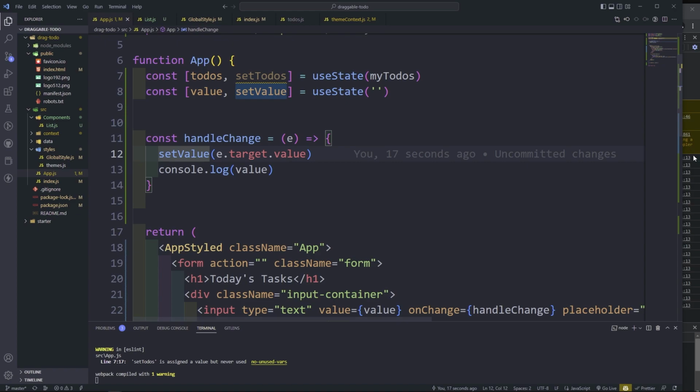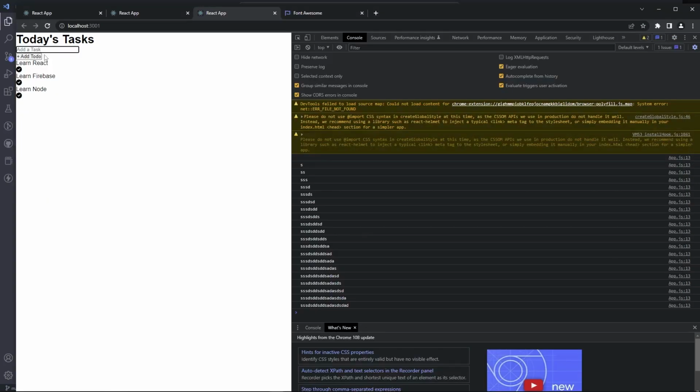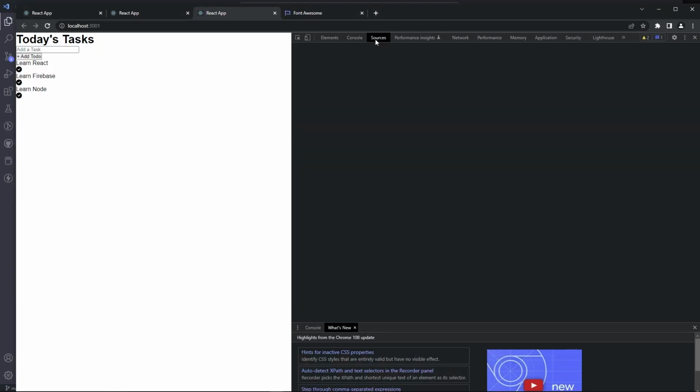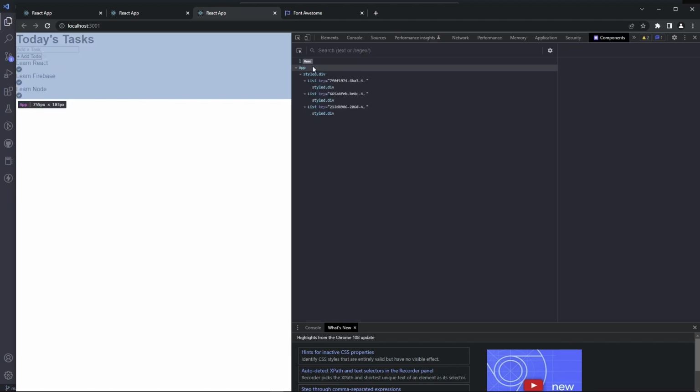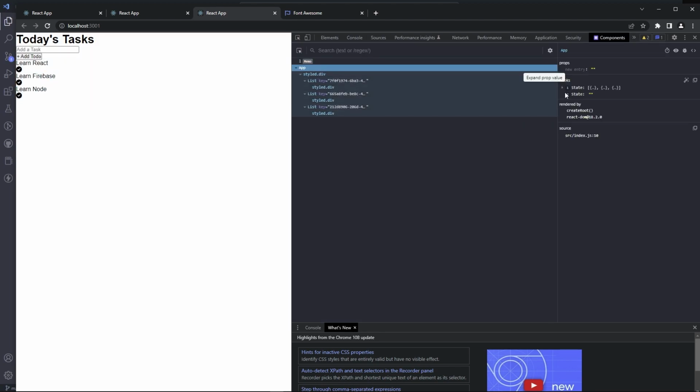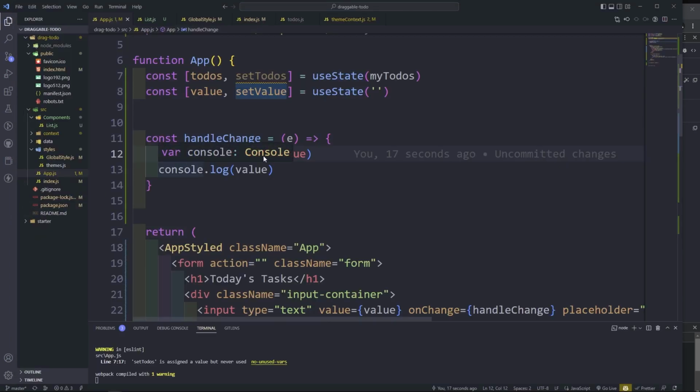So now we need to focus on getting that state value. Let me go to the components and click the App state. As you can see, it's empty. When I start entering something, the state is updating. So I want to take that value from the state and create a new to-do. Okay, so how do we do that?